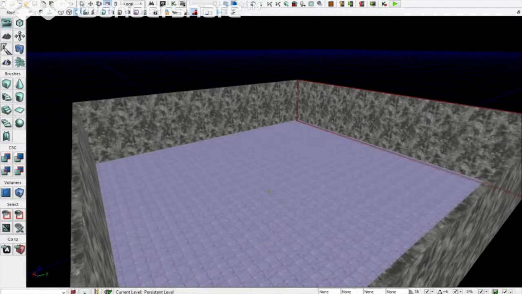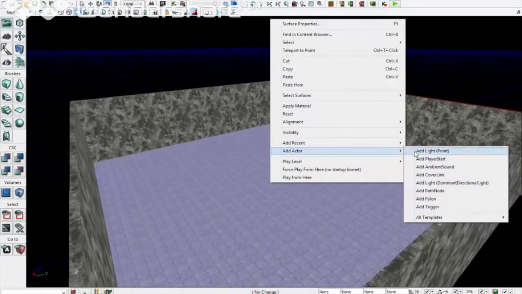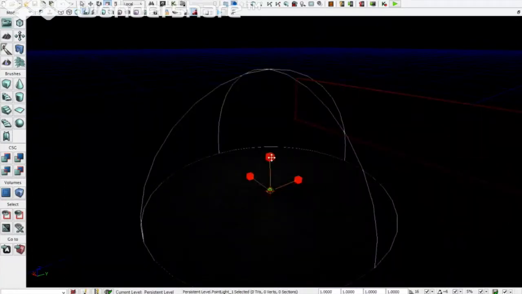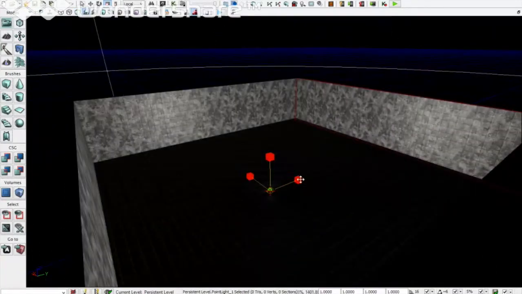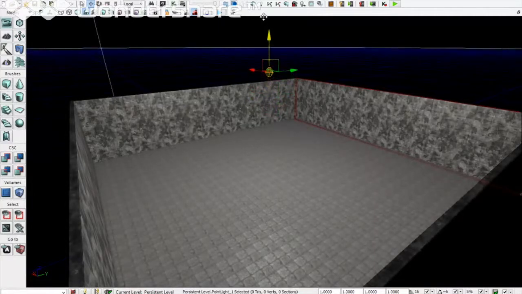In step 4, we have to add the lighting by right clicking the middle of the map, then Add Actor, Add Light, Point Light, and a point light should appear in the middle of the map. Move and resize the light so it's positioned correctly on the map. Again, this will vary depending on how you design your map and how big your map is.